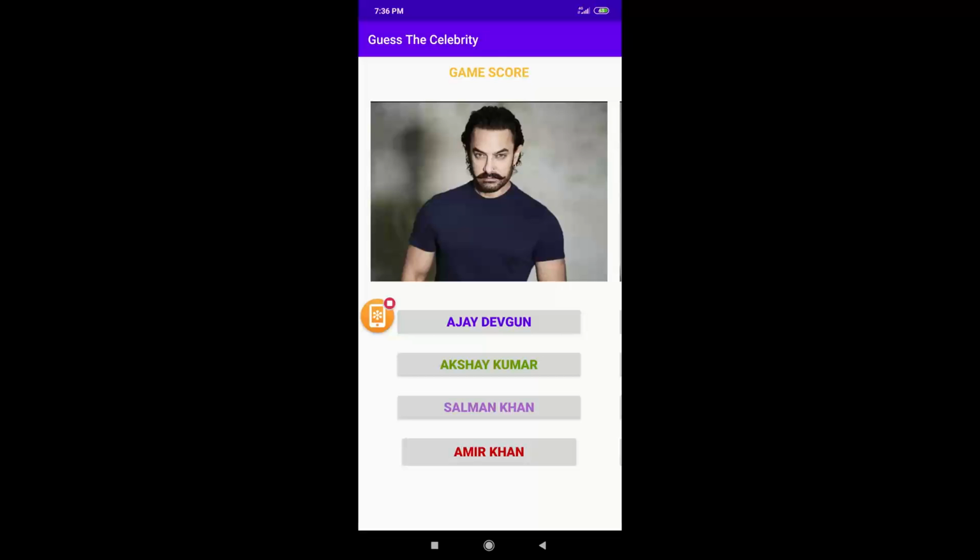And below that, I have taken an image view where I have kept a celebrity photo. Okay, and below that, I have kept 4 buttons. And on the buttons, I have written the names of some celebrities. And I'm sure everyone knows who this person is. But let's see, I'm going to choose a wrong option. So what will happen?